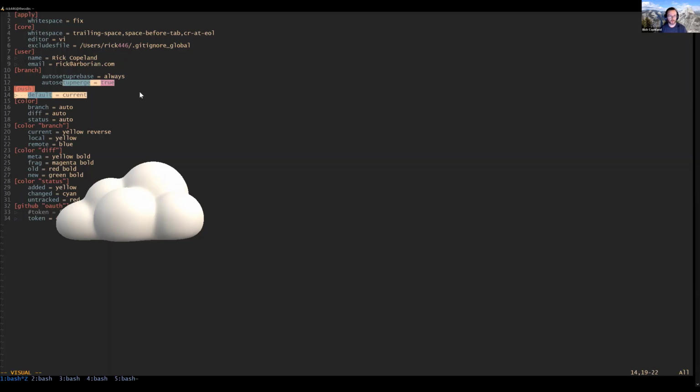That's what this auto setup merge is. So if I actually check out something from the remote, I guess I didn't show that, it'll automatically set that up for me. And if I push, and I don't specify a branch to push, it will just push my current branch. You can also set that up to do all branches, I think, which is probably not what you want.